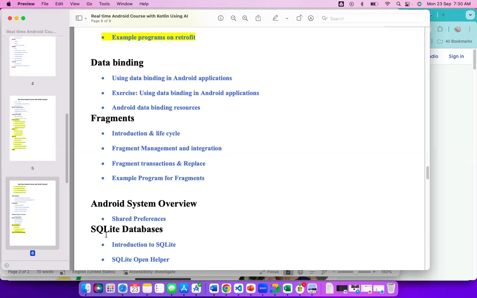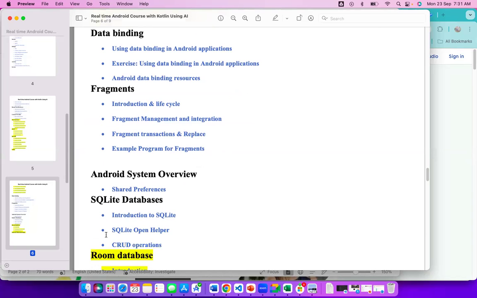Nowadays every company is using the data binding concept. By using this, there are benefits, and those benefits we will see here. Also, in each and every example program, I'll go with data binding only.